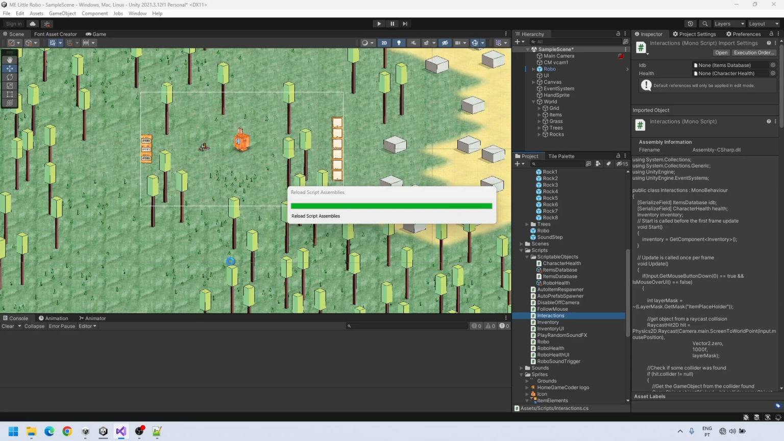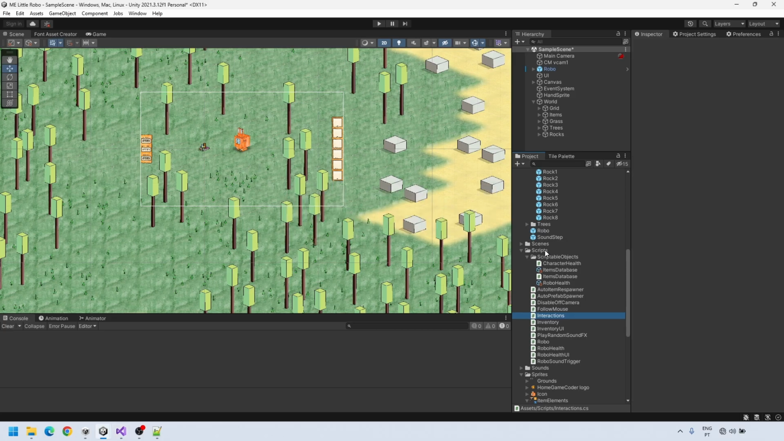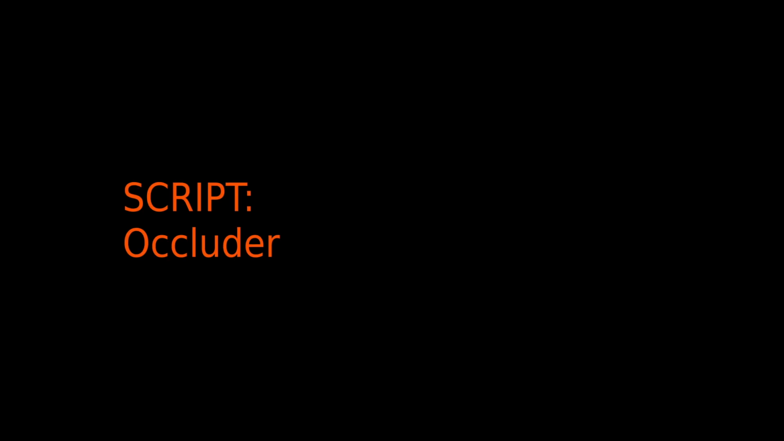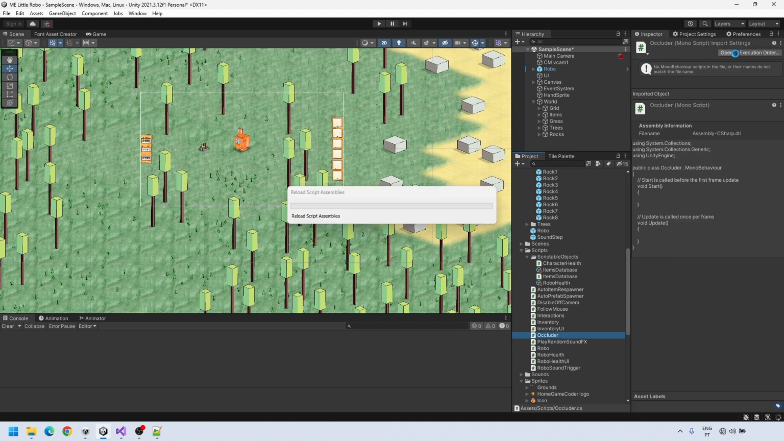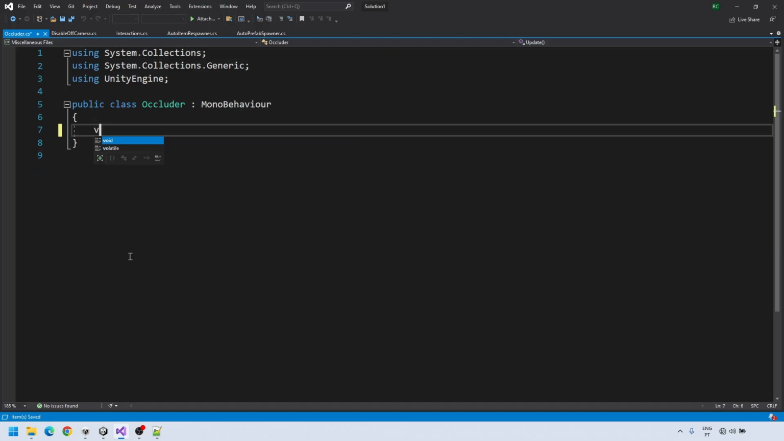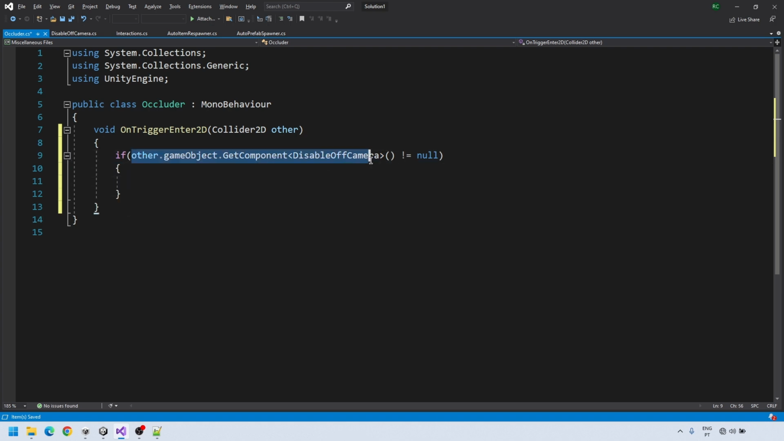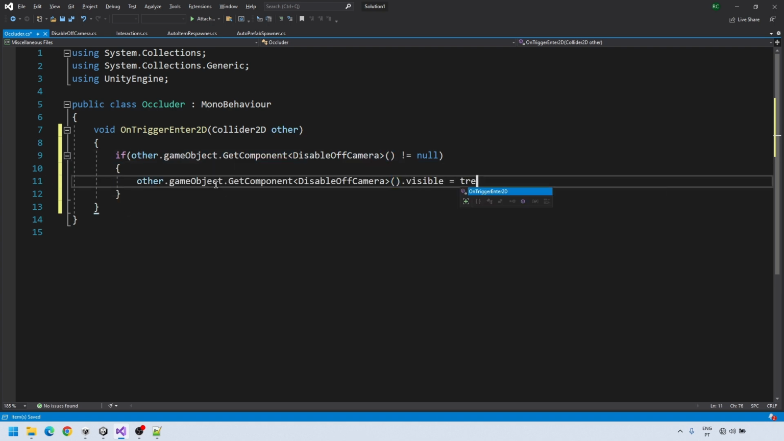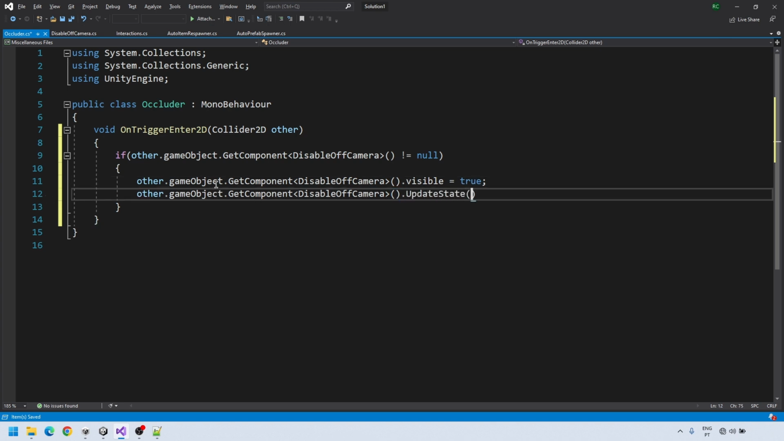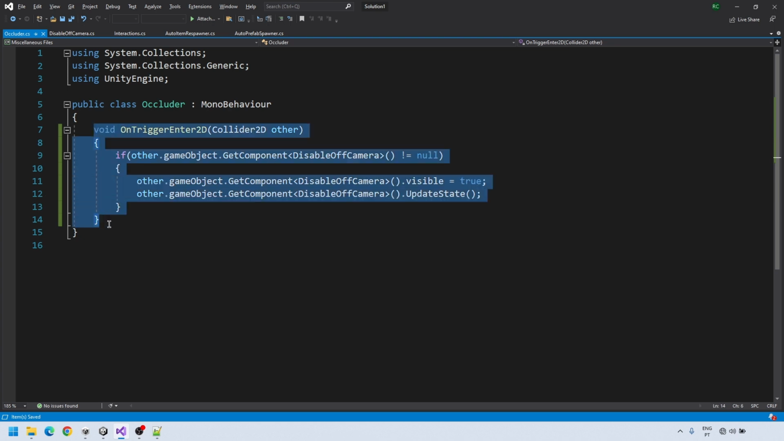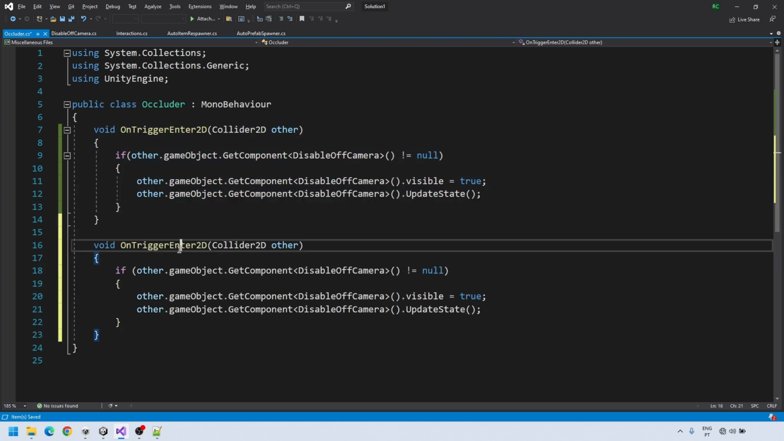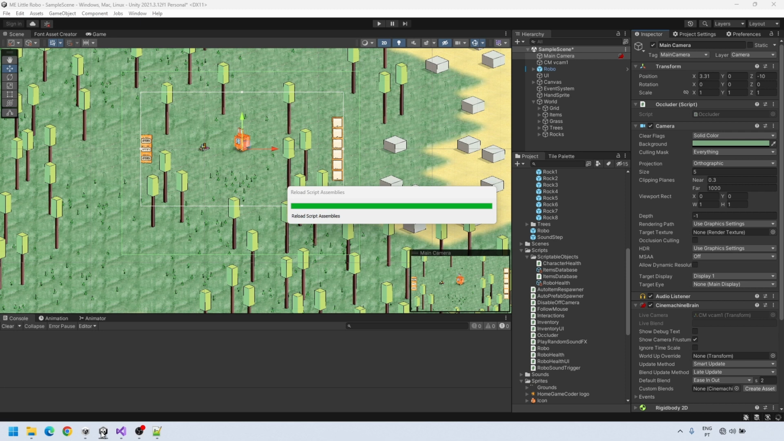Now we need a script to command all trees to enable. Create a script called Occluder and put it on the camera. First we detect a collision and check if the other object has a DisableOffCamera script. If it has, it's because it needs to be enabled or disabled, so we set the state to true and run the update state of the other object. This should enable the object. When the object leaves the camera area, we do the opposite. Save and return to Unity.